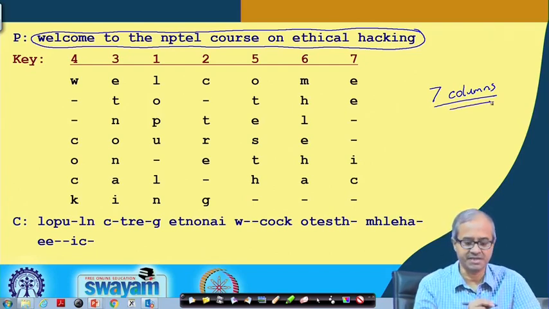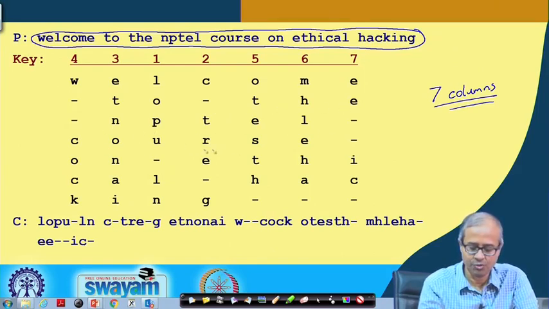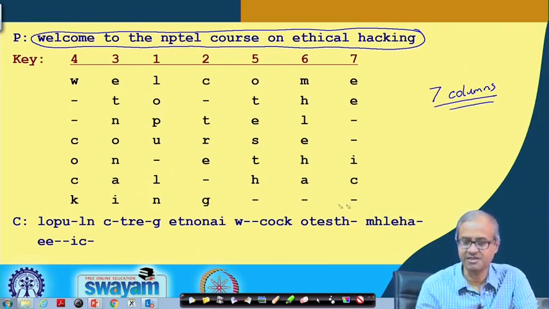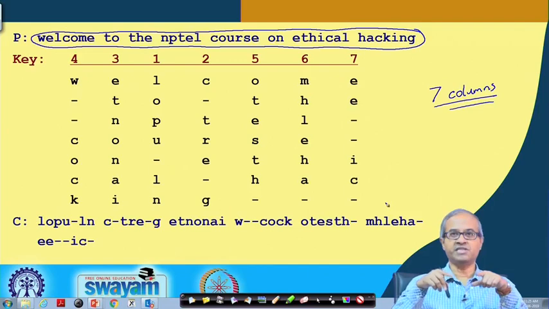This is one I have decided. So, I write down this text. Here, the spaces I am showing as dash. Welcome to the NPTEL course on ethical hacking, and just to fill up the last 3 are dash dash dash. Now, I choose some order of the columns as my key.